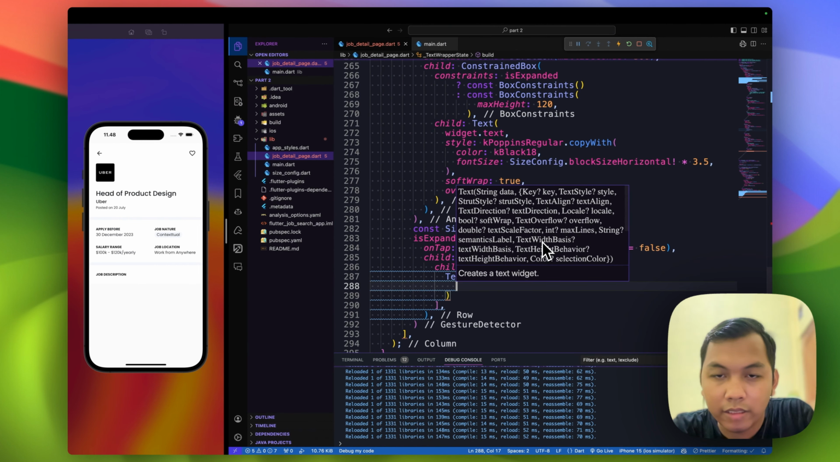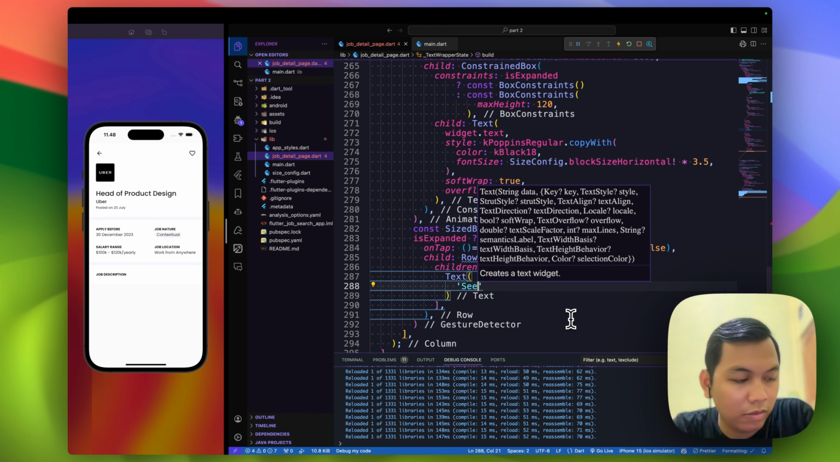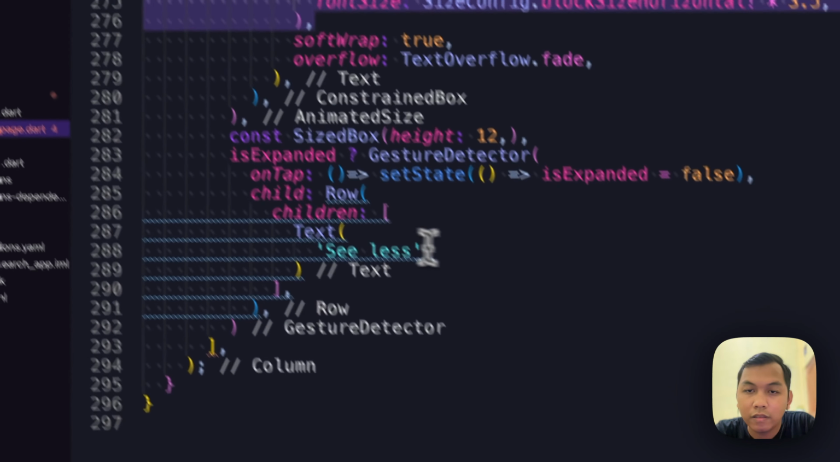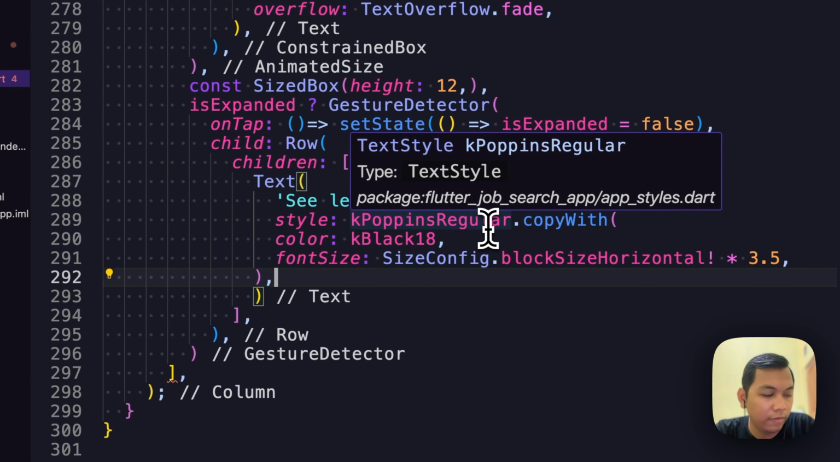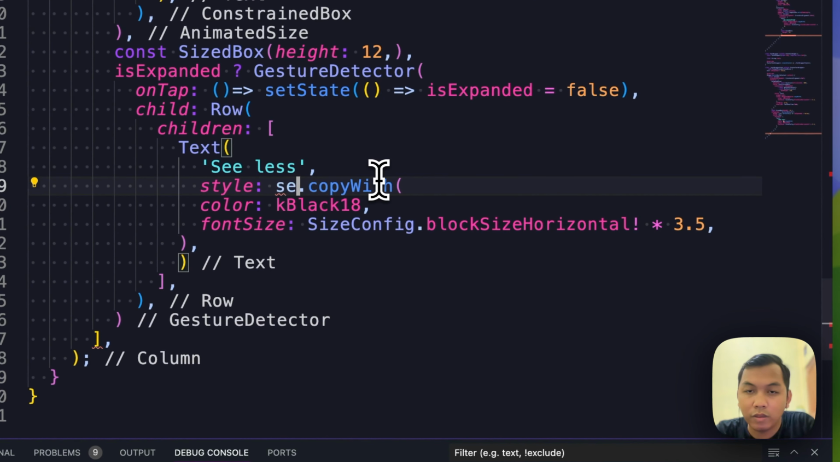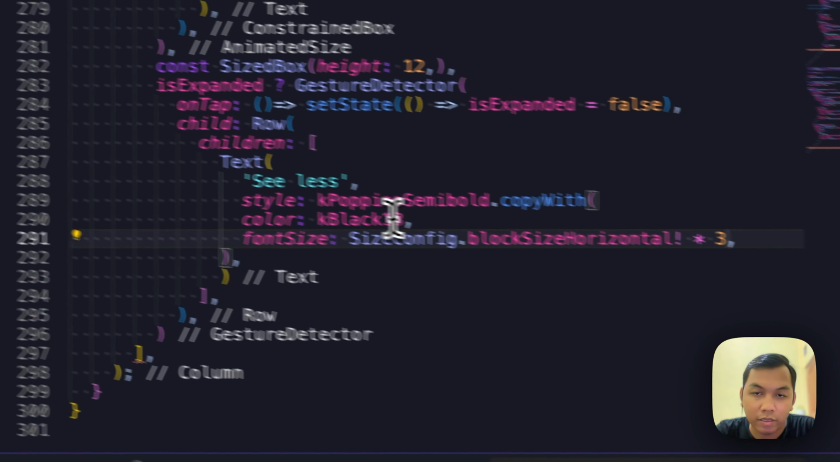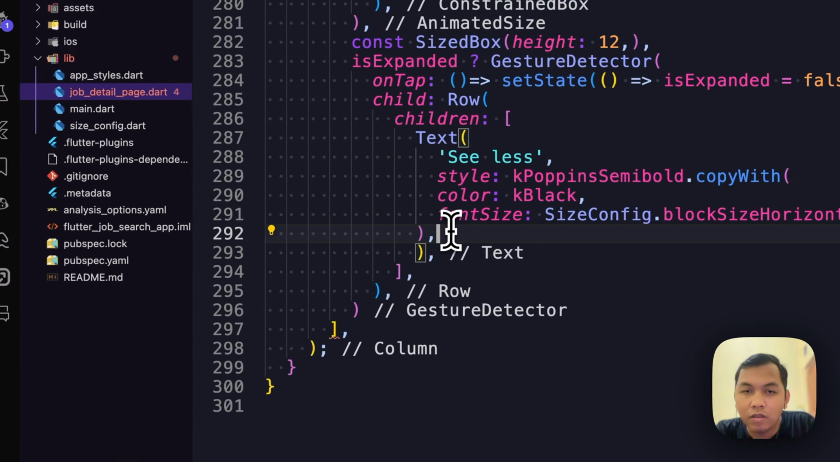Here, Text, "See more", and we need to add the style here. We need to change the text to be semi-bold, the size will be 3, and the color will be black. Next, we add an icon. The icon will be arrow drop up, and the color will be black. All right.